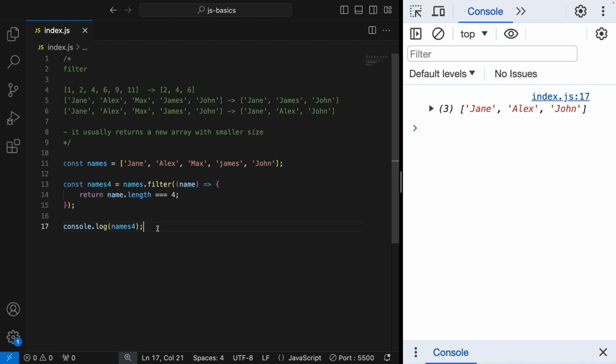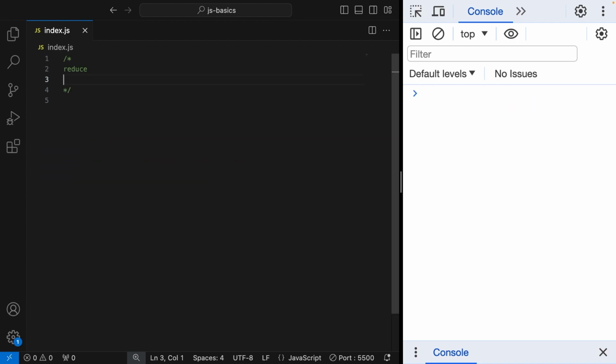The next step will be reduce. When it comes to reduce, we need to know that reduce returns a single value out of your array. Again, if you have some numbers like 1, 2, 4, 5, and you want to return the sum of these numbers, it will be 12. If you want to return the max from these numbers, let's put a different example. The max number from these numbers is 5.